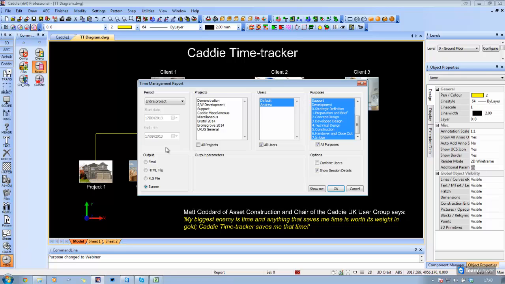So if you've got long projects which have gone for a number of months, years even, then it's possible to do that for the whole of the time since you enabled that time tracker functionality. So well worth enabling. In terms of the projects, again, we can pick the projects we want to do. We could do all projects, or we could pick an individual one. We can pick a user that we want to output our report for, and the purposes as well.